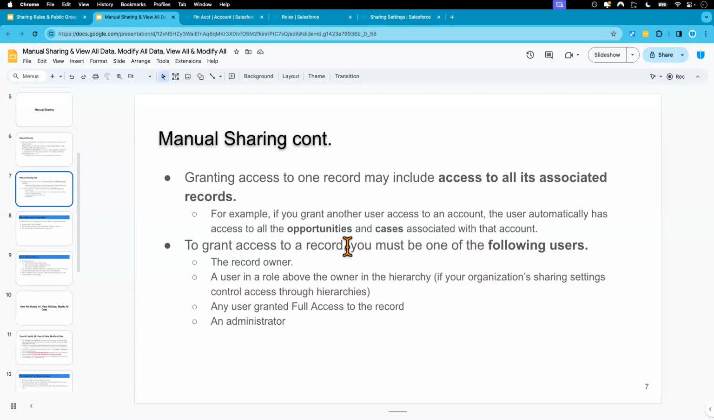To grant access to a record, you must be one of the following users. Basically, if you want to share a record, you either have to be the owner of the record, a user in a role above the owner in the hierarchy, any user granted full access to the record, or you have to be an admin. Otherwise, you won't be able to share the record.